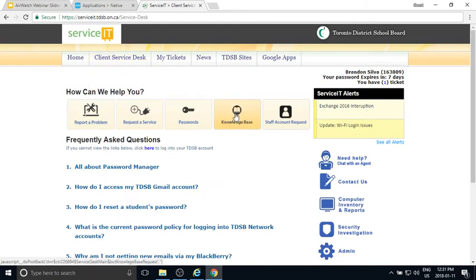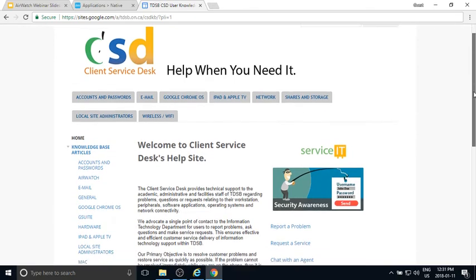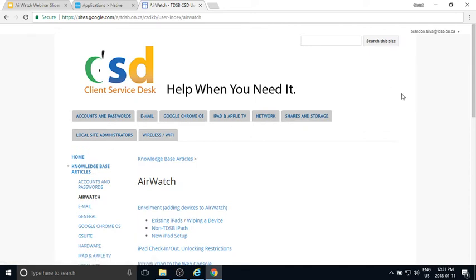So this is all of our documentation and little articles that you can read if you have a problem with anything. And on our knowledge base, on the left-hand side, we have a section here for AirWatch.